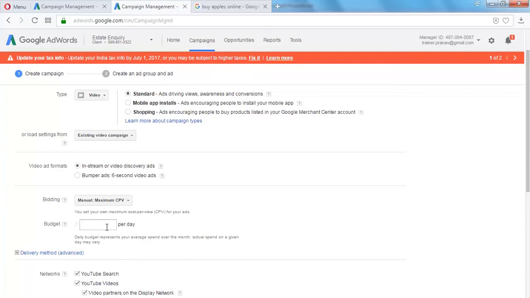Once the bidding concept is understood, the next thing is the budget. That is, how much money would you like to spend per day? This is something which would be coming through the strategy part.